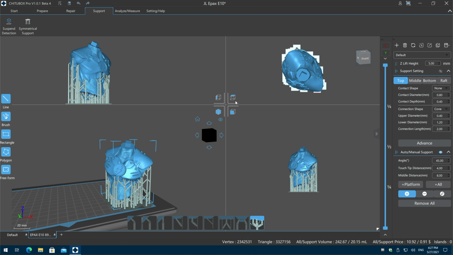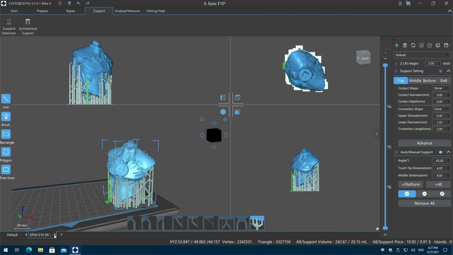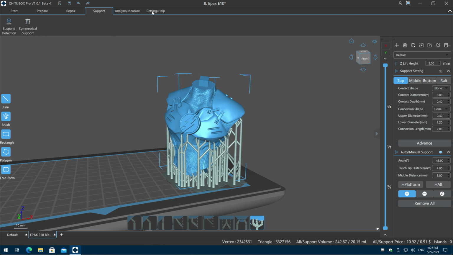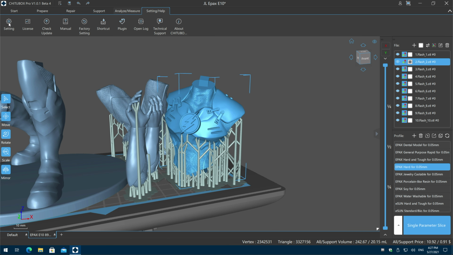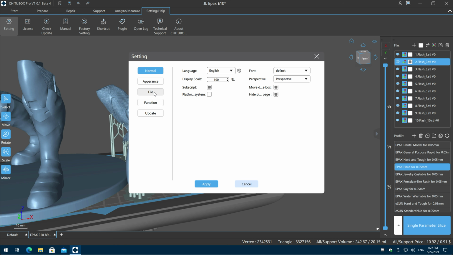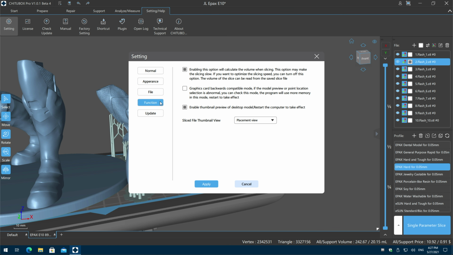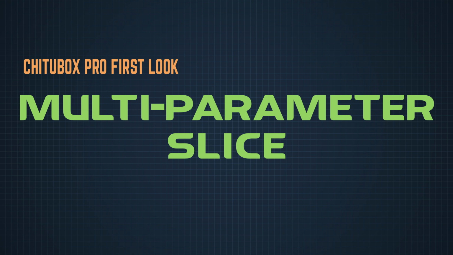You can resize them. And if you hit 4 views again, it'll go back to the single view. And this doesn't really have to do with support, so I'll skip back over to settings for a minute. There's a setting gear here which brings up a whole bunch of customizable options for interface color and other things. Like this is where you turn off volume calculating to speed up your slicing. So I would say this is a vast improvement over the free version.